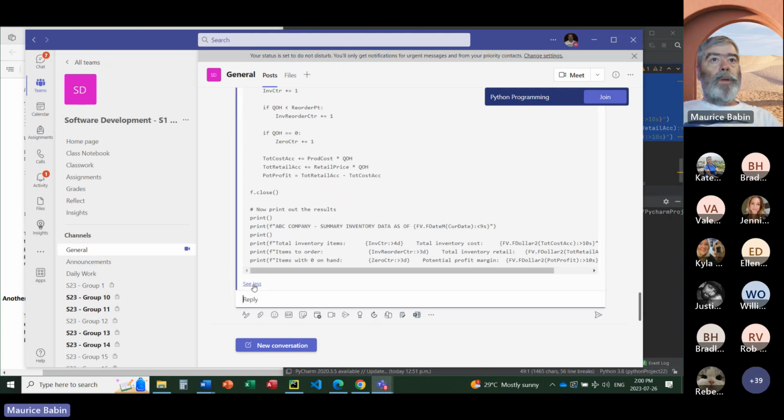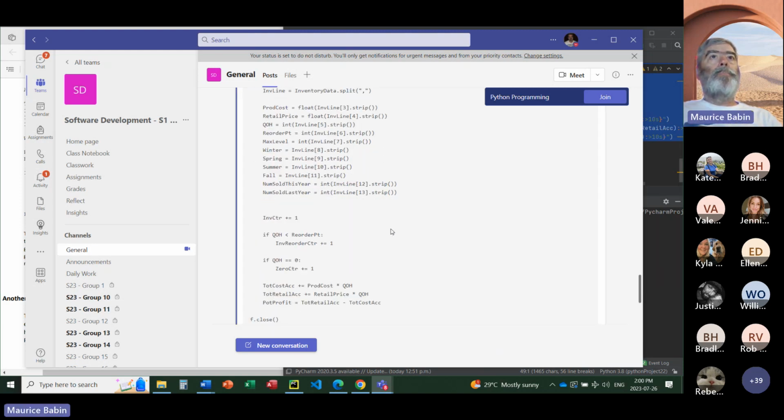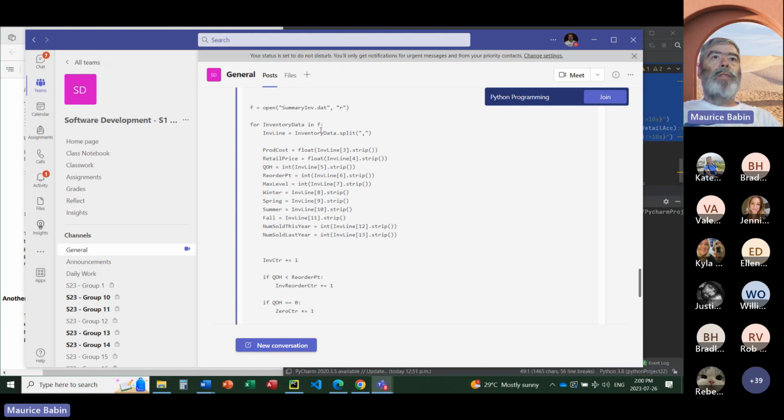All right. So there is the start of that program. And the big difference here is inside the loop, I read a record and then I figure out my summary information.